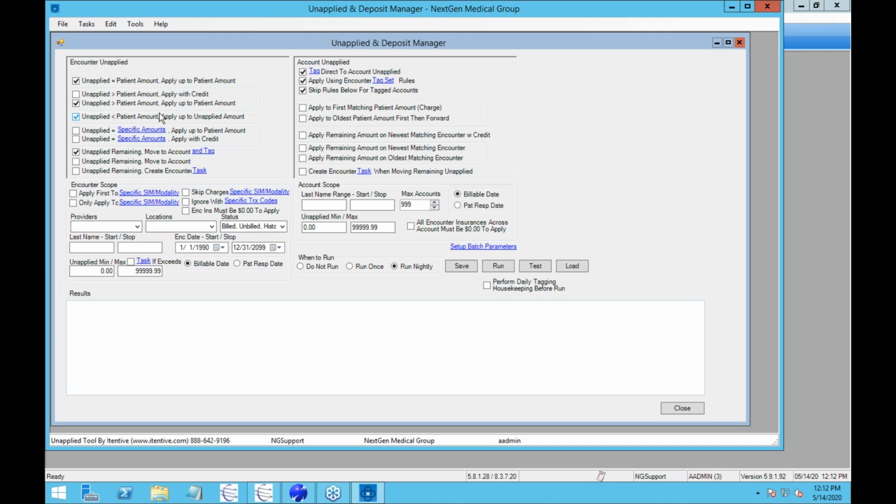So moving back up here, we also support if the unapplied amount is less than the patient amount. Usually, go ahead and apply it. Let's take care of it. There's a balance due. There's unapplied money. So in most cases, why wouldn't you take care of it?